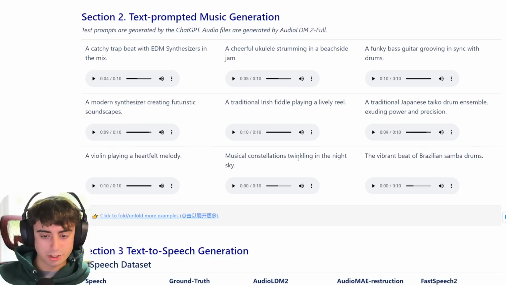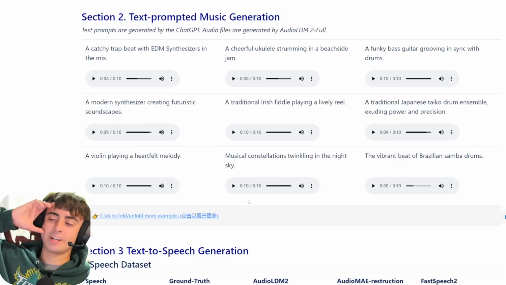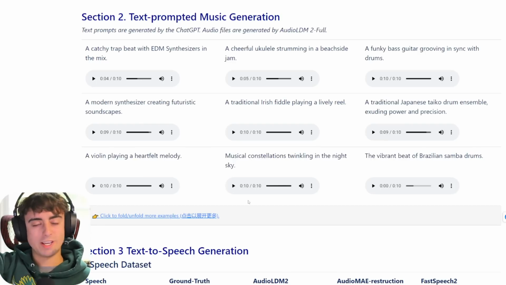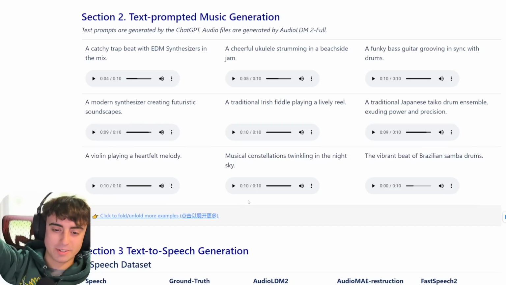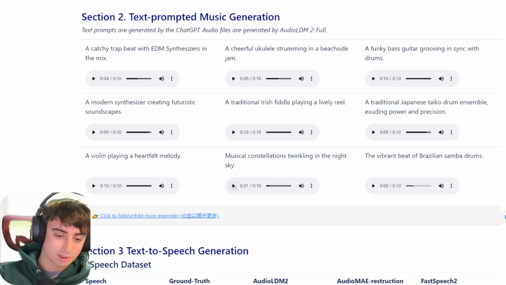Musical constellations twinkling in the night sky. Wow. That's crazy. I got tossed back to like the soundtrack of like a Wii game from when I was a kid or something like that. That's what that reminds me of. Like you're on the menu screen of some Wii game in space. So cool. Dude.